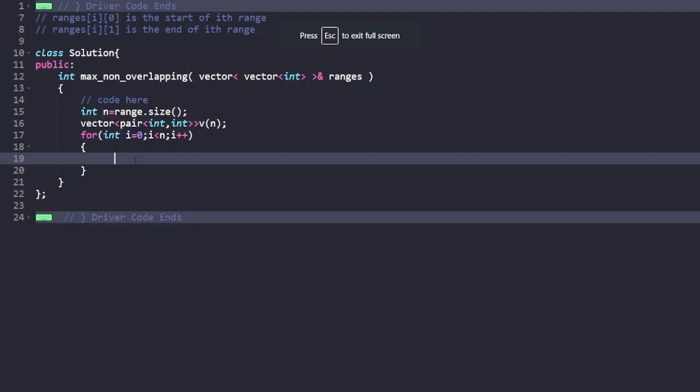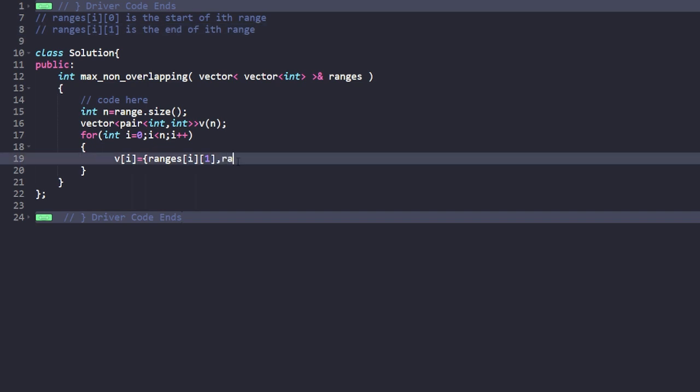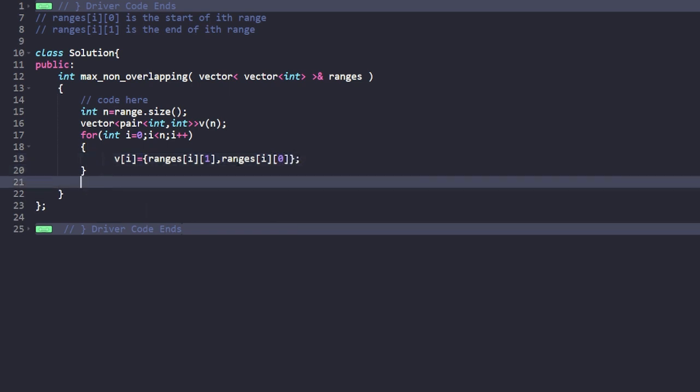So what you will be doing is first inserting, so you'll say that v of i, the ith bundle, is going to be a pair, and in the first part of the pair you will store ranges of i1, that's nothing but the end value. As I told you, ranges of i1 denotes the ending of a particular ith bundle, and similarly you'll store the start as well. So why you are doing this? Because you want to sort according to the end values. That's why you are making your end the first part of the pair, so that you can sort according to it.